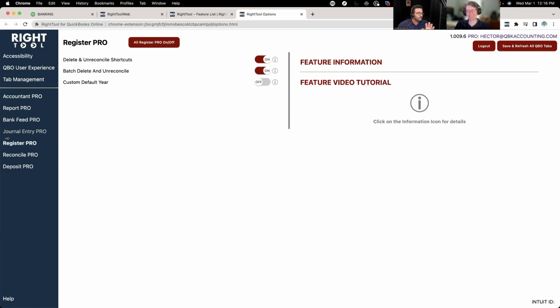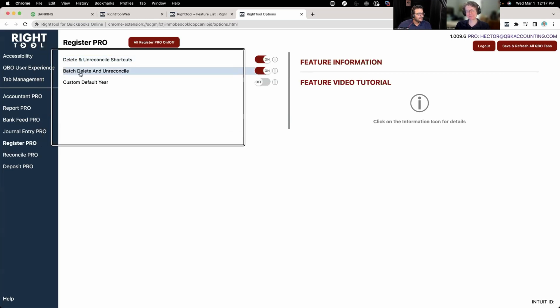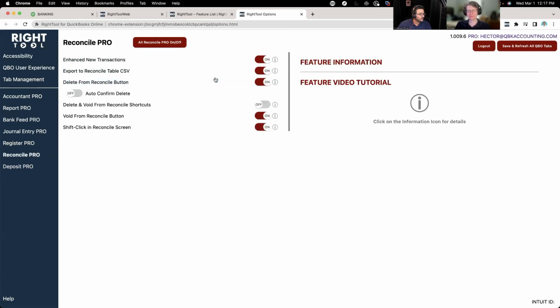I'm going to show you both in one shot. I'm going to show you the register delete features right here where it says delete and unreconciled shortcuts, and then delete and unreconciled in batch. So we have both of these. And then I'm also going to go to reconcile. I'm going to turn everything off but delete and void. So essentially all I'm doing is turning on all of the void and delete features across both the bank register and the reconcile screen.